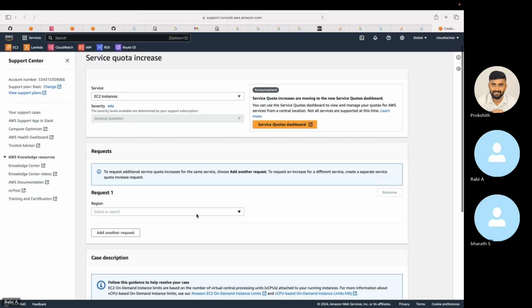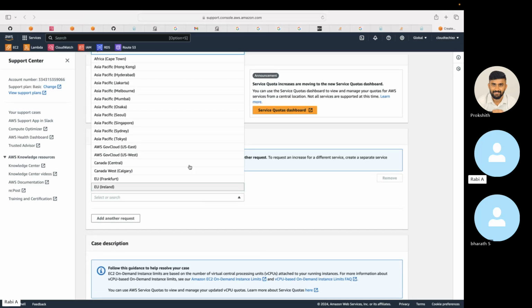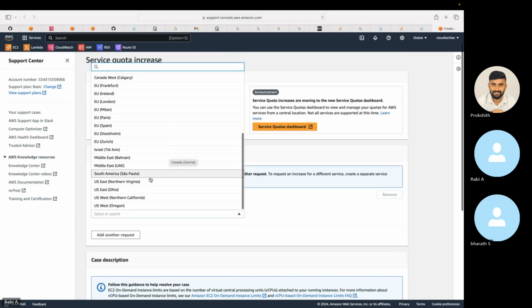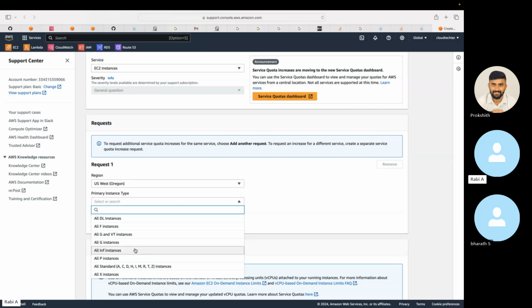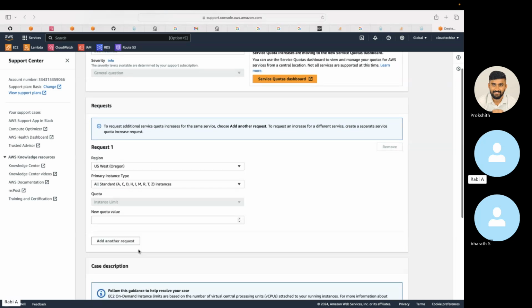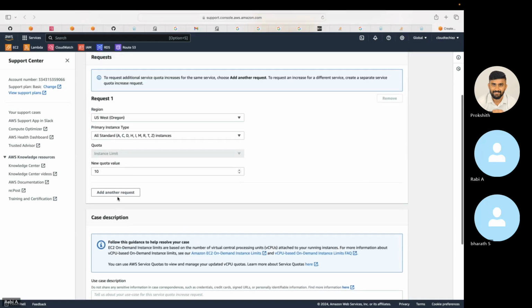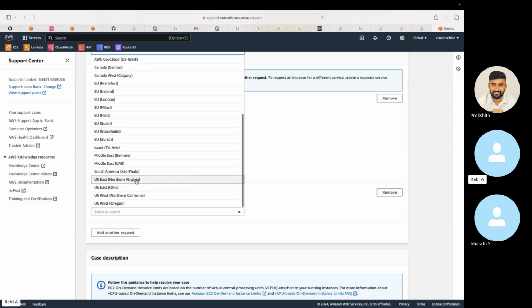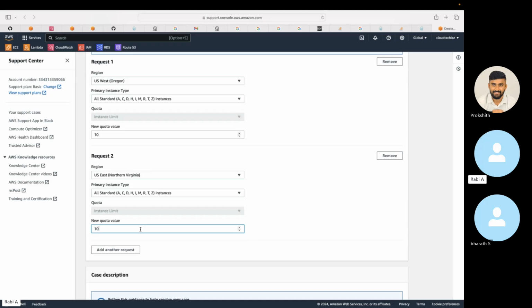So EC2 instances. This would be in Oregon in my case. T instances. Let's set this to 10. Let's add one more for North Virginia. T. Okay, let's say 10.